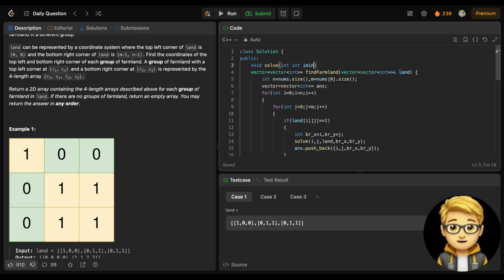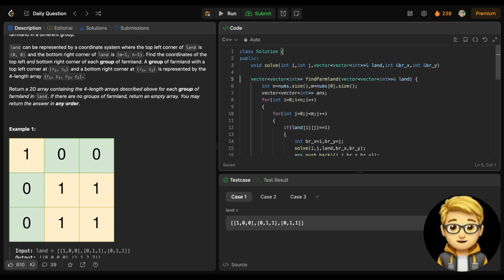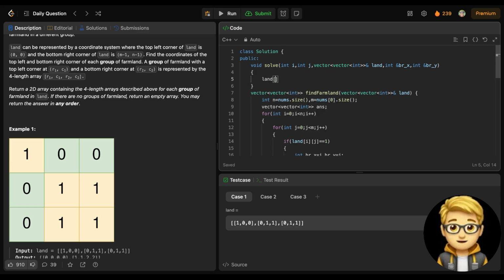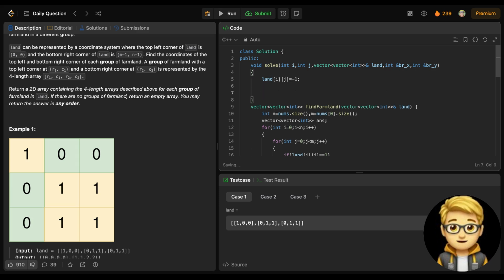And so here I can say this will be the brx. So this we will pass by reference because I need to update it along with the iteration. So whenever I encounter a one value, I will mark it as wasted. For that I will mark it as -1, or 2, as per your wish. You can also mark it as 2, just different from 0 or 1.